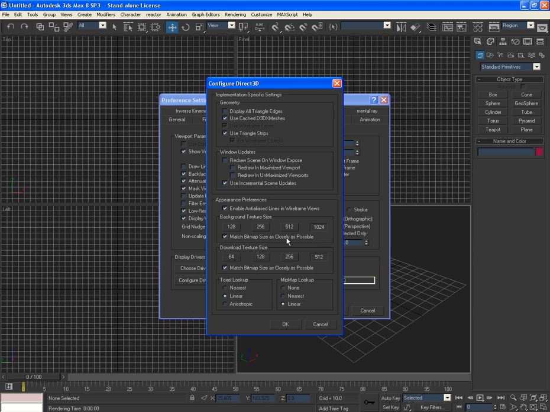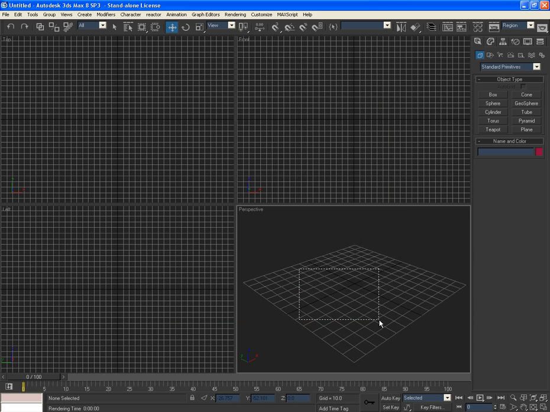And what we want to do is do these settings. First select 512, then 1024, check match bitmap, and then enable this, and make sure both of these are linear, and also uncheck display all triangle edges. It should be checked, but uncheck it. That way you don't have these weird lines in the middle of every polygon. Then click OK, and now you'll have good quality of images inside 3D Max, because without these settings, your blueprints won't have the good quality as they would right now.